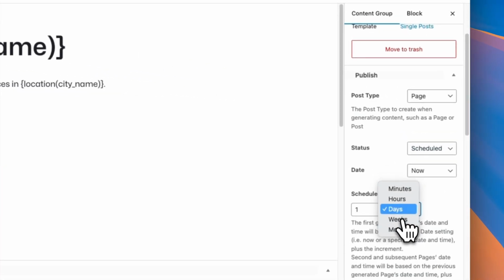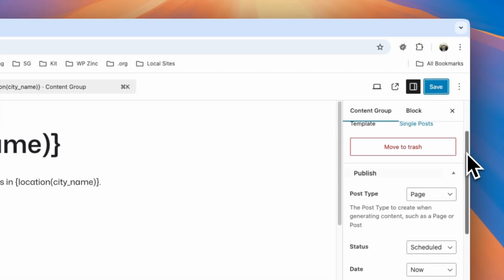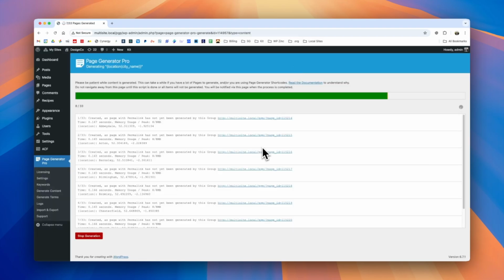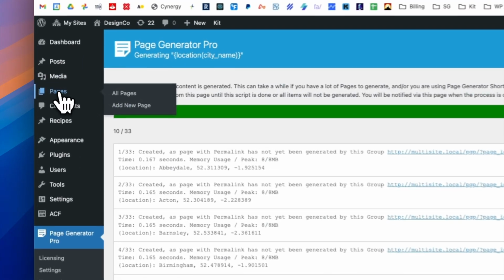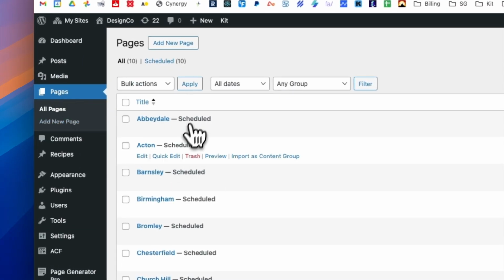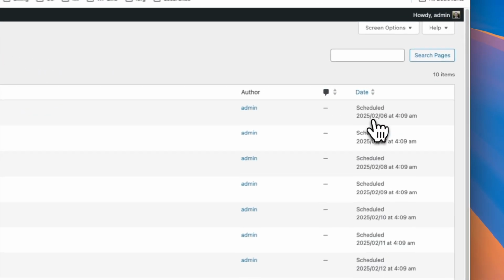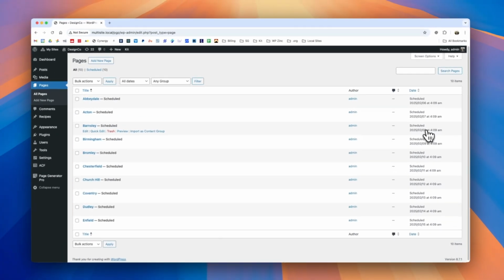So if we select one day here, what will happen if we click save, go down and generate our content, is we'll see that the generated pages don't have the permalinks that we would expect to see. And this is correct because if we go to the pages screen here, we'll now note that all of these pages are scheduled for publication, and on the right hand side we can see that the scheduled dates, the first one will be in 1 day's time, the second in 2 days time, the third in 3 days time, etc.